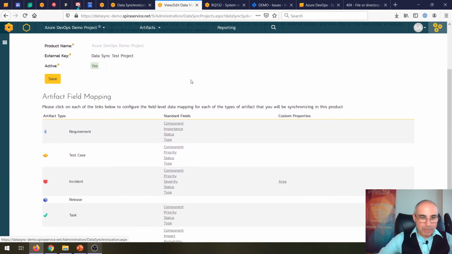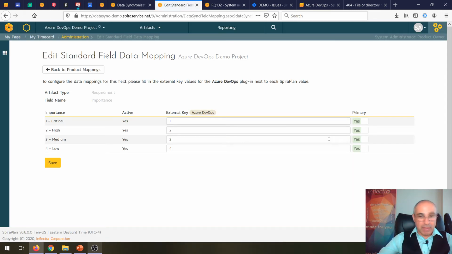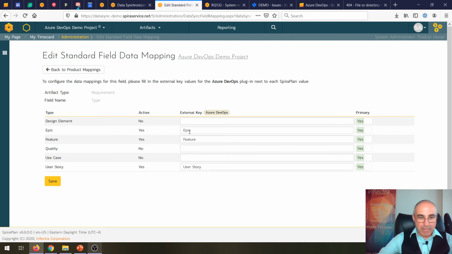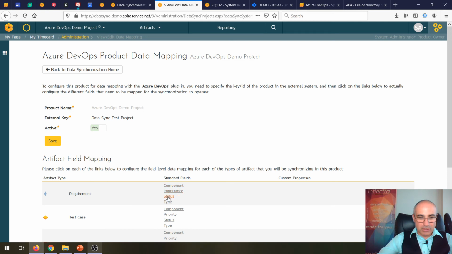Now for the requirements, you do the same thing. You can map areas. We didn't do areas, but you can map areas as well. The priorities, which we call the importance field. The types get mapped. In this case, we have user story, feature, and epic, which map to the ones in Spira. And the other thing is the status.